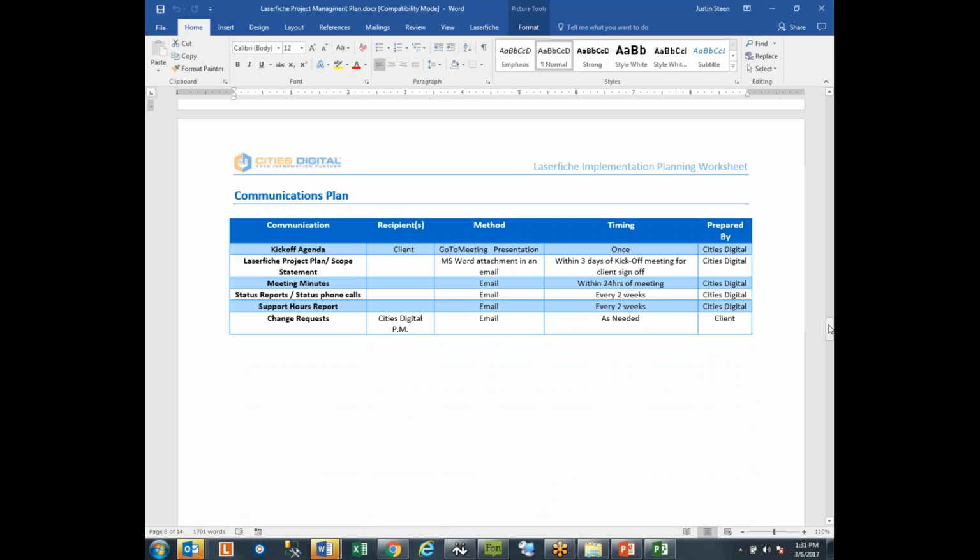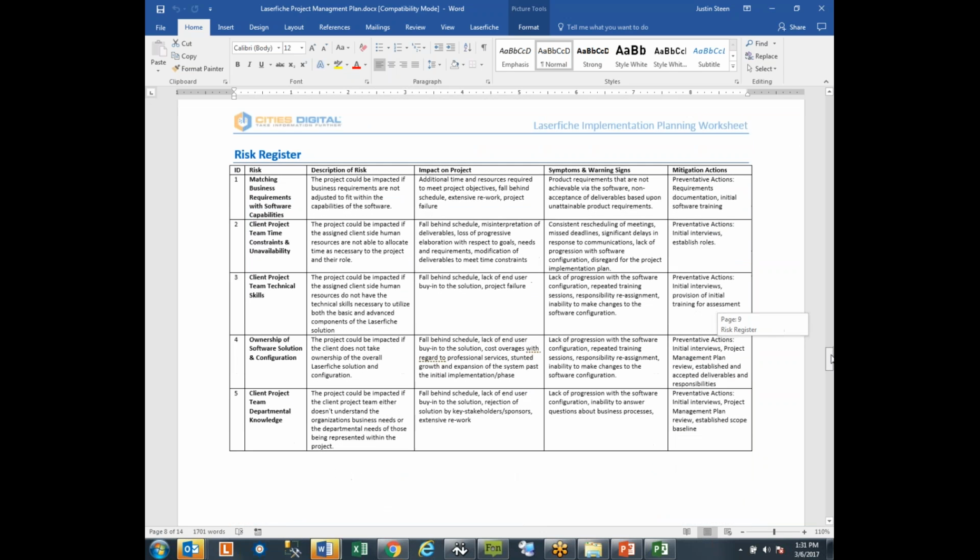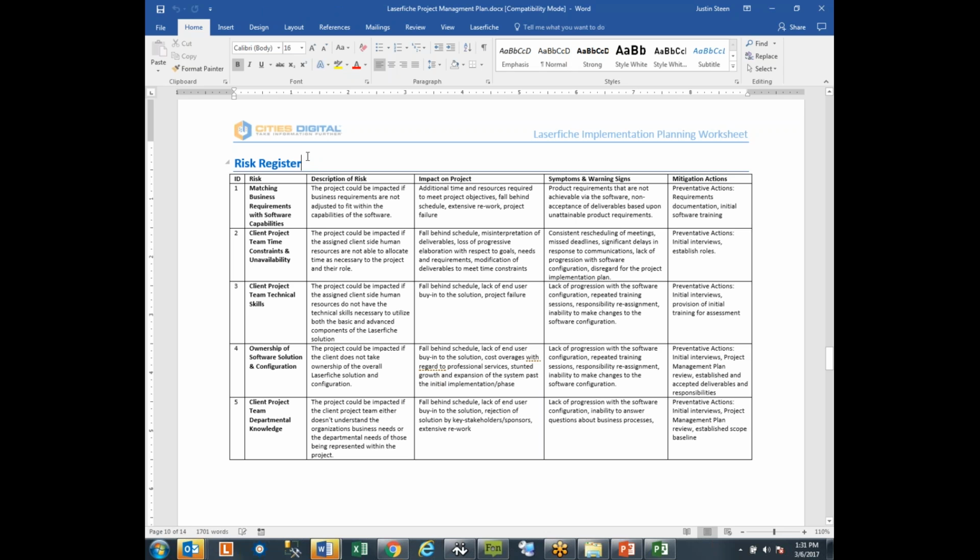We also have things like a communications plan, just understanding if we're going to have weekly check-ins, when they can expect reports on work completed, time used, things like that. This is another thing that I think most clients don't want to have anything to do with, but it's a good thing just to show them that we have, so that they understand that we understand project management.